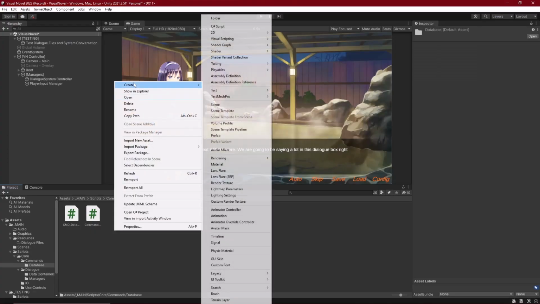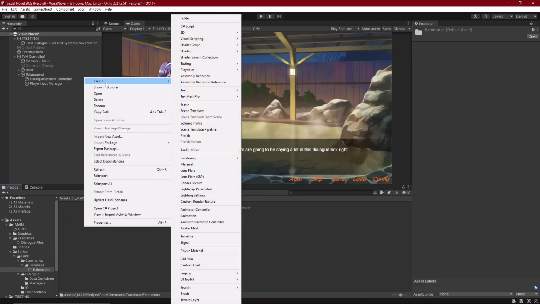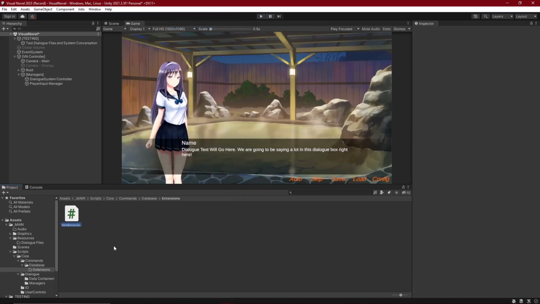Let's go ahead and create a new folder in here which will hold all of our extensions, and we'll just call it Extensions. And I'm going to make one little script in here. This is not even necessary, but for testing and for ensuring that everything works, and, you know, for examples, I guess you could say it is necessary. This is going to be our CMD_DatabaseExtension, and I'm just going to call it Examples.